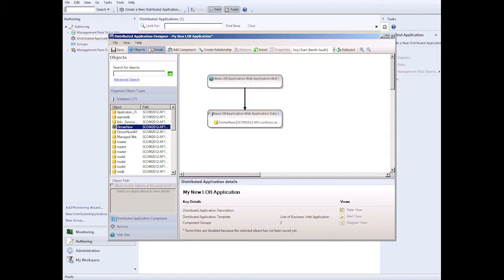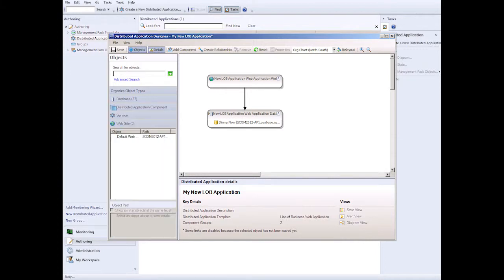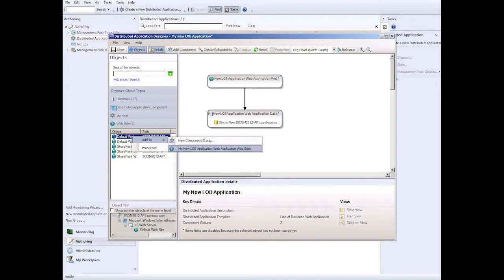Next I'm going to go to the website section. And I can see I've got a number of websites here, so I'm just going to choose the default website for that application. And as well as having a drag and drop capability, I can also choose to right click and I can add that to my new LOB web application. Now I've created a very simple website database application model.